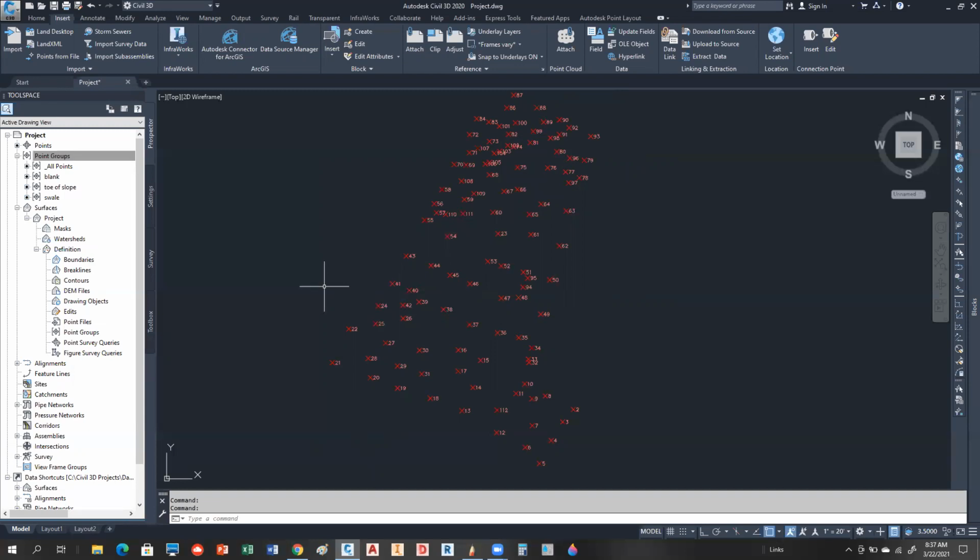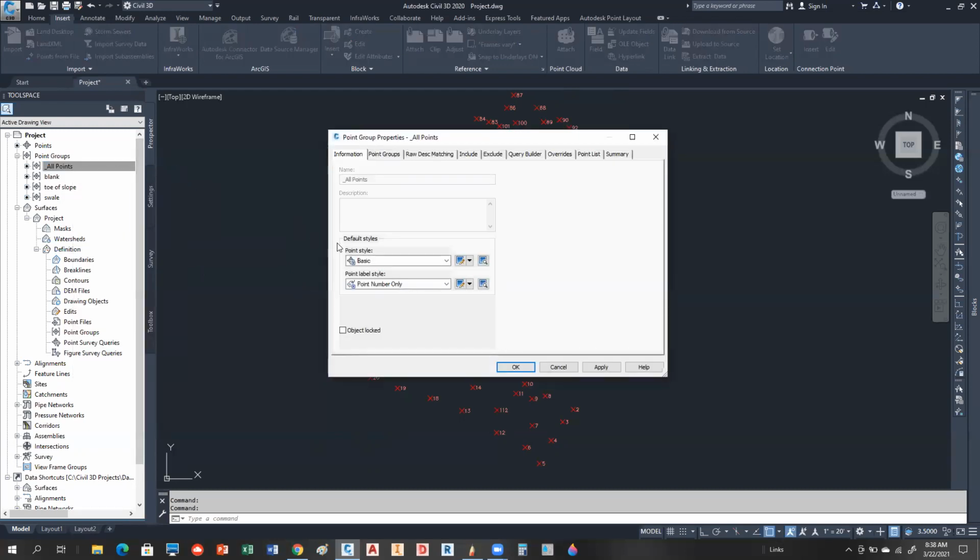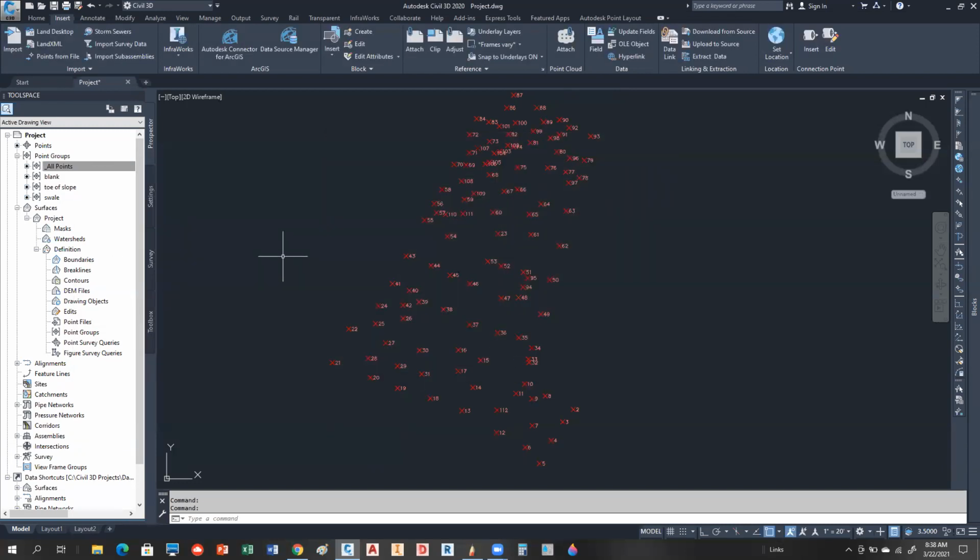Are you getting all your points now, Shelley? Yeah. All my points are there, I just don't have the numbers like you do. Oh, okay. That's just your point style. That's the style of your point group. So just click on the all points point group, right click, go to properties. And under your default styles, you have none for your labels. Just open that up and there should be a points only setting. Make that current and we're good to go. Okay. Yep. All right.